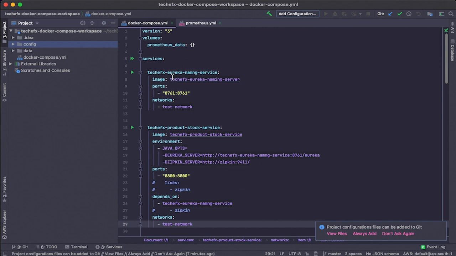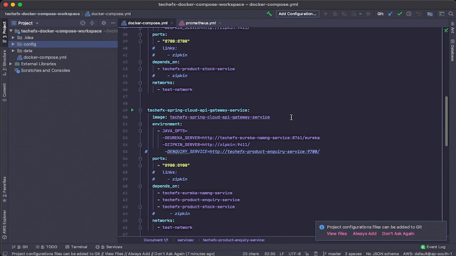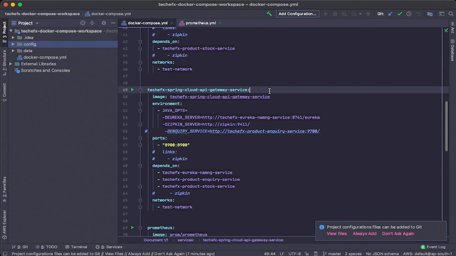So far we talked about the Eureka naming service, the stock service, and the inquiry service. Now let's talk about our fourth microservice, which is the TechEFX Spring Cloud API Gateway service. Again, all the tags will be the same.